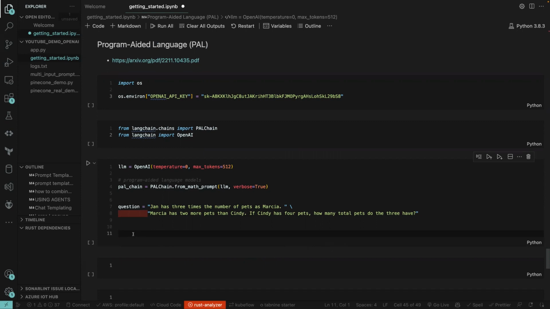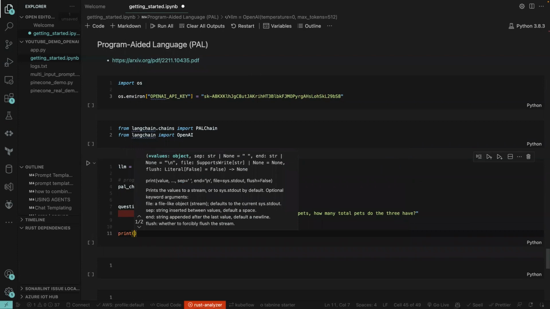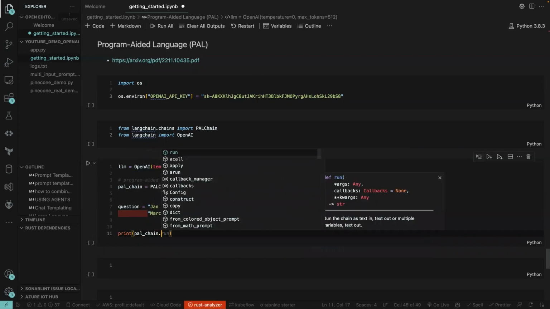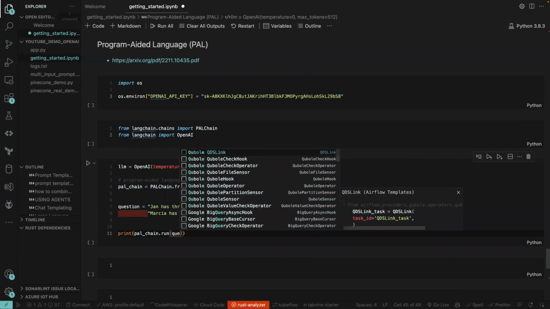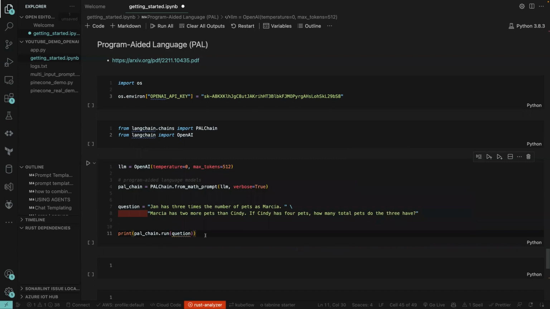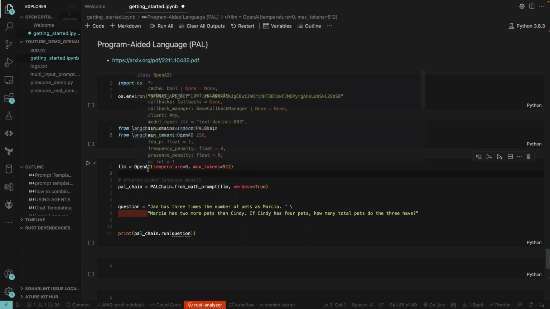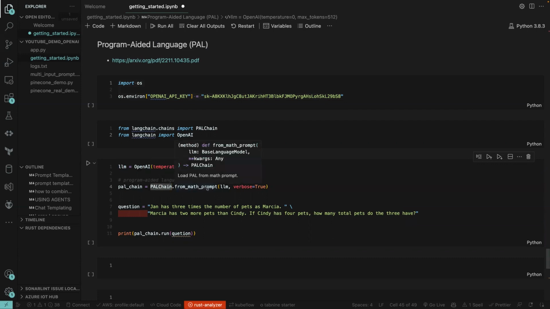Let's see. We want to print PAL chain, and then we say run, and then we pass in the question. So that is all for PAL chain, program aided language. Very, very simple API. You just need to import your OpenAI API keys, and then PAL chain from the chains module. Then you pass in the OpenAI as LLM, and then with PAL chain, you call from math prompt, then you pass in your LLM, and then you ask it the question. Okay, so let's run this and see what we'll get.